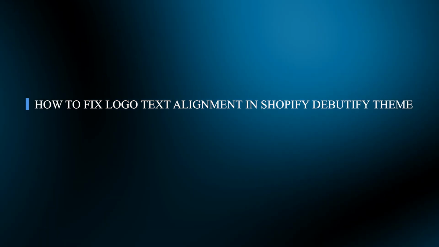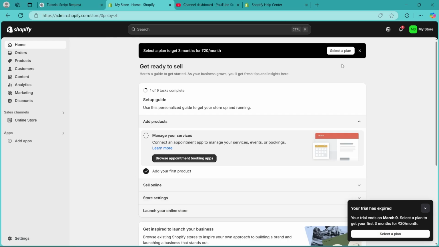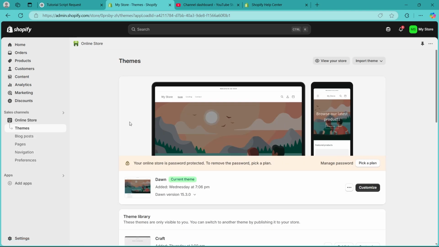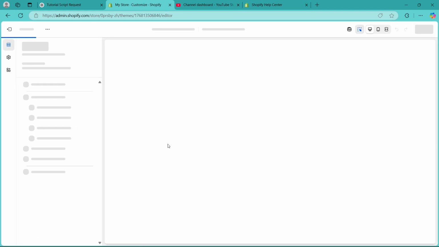Today I will show you how to fix logo text alignment in Shopify Debutify theme. So if your logo or text isn't aligned properly in this theme on Shopify, you'll have to first check the built-in settings in Debutify theme to see if you can fix it without coding. So navigate to Shopify admin, navigate to online store, then navigate to themes under online store and click on the customize button after your Debutify theme.